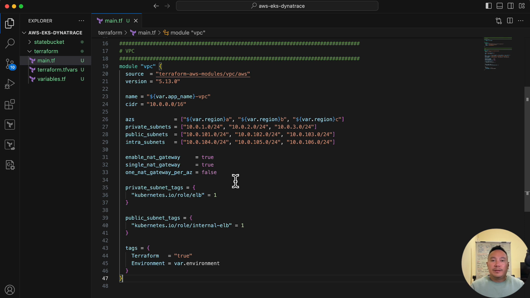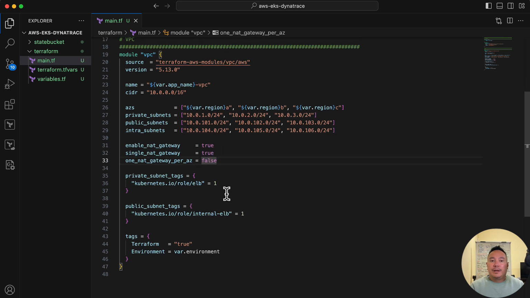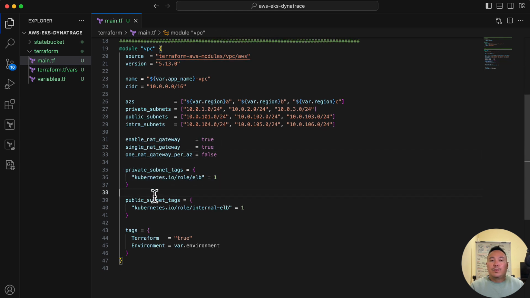For a more detailed breakdown, you can watch my how to create EKS from scratch video. It's maybe like 4 or 5 videos back. You just search for it. And in that video, I'm pretty sure I described what each field is. But in summary, this will just create a VPC with 3 availability zones. And these are the values for the private subnet, public subnet, and intra subnet. It has a single NAT gateway, and these are the tags for Kubernetes.